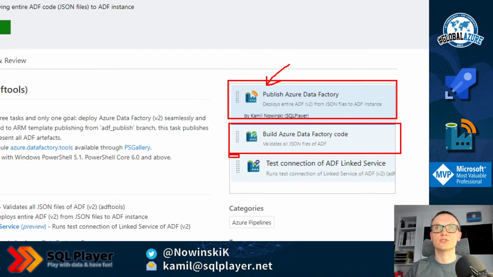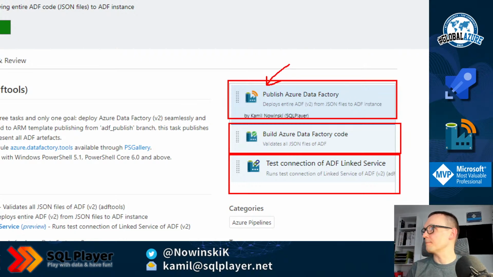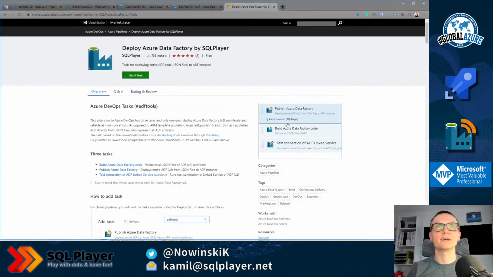And this one, as I showed you at the end, you can use optionally if you want to test linked services. So Mitesh, let me know if I answered your question. Okay, I see that you just said that I answered your question. Great, thank you. I hope that helped, and if you have any other questions, let me know.